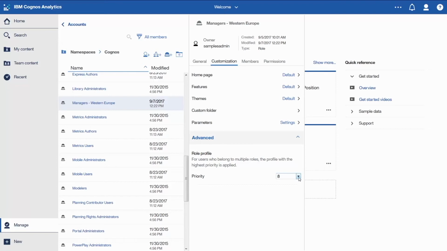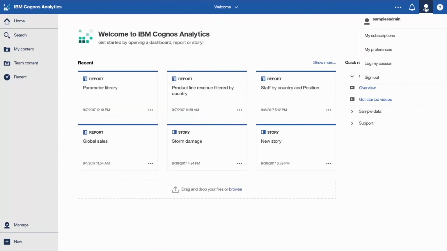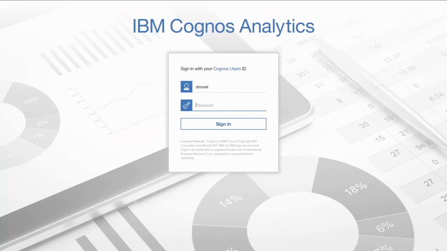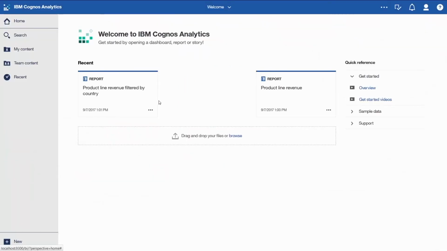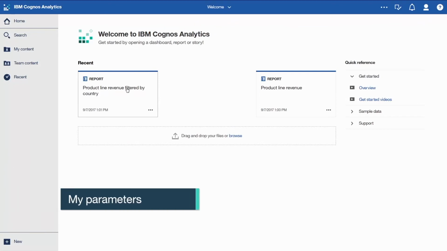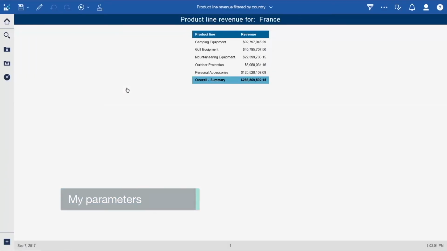When a user in one of these roles runs reports with corresponding parameters, the default values for the parameters will be used without prompting. These values will be used for optional parameters as well as required ones. I'm signing on as one of the members of the France role. This report has a required parameter for countries, but there was no prompt because the values we set for the role are being used. In the report viewer, if global parameters have been applied to the report, the My Parameters button will appear in the application bar.